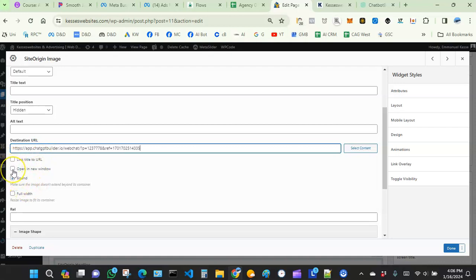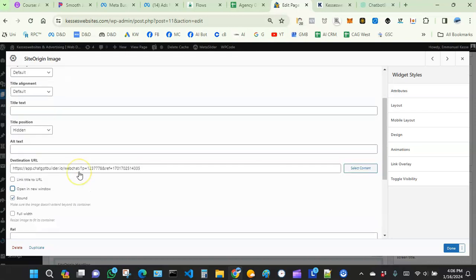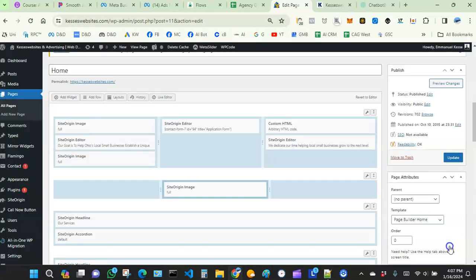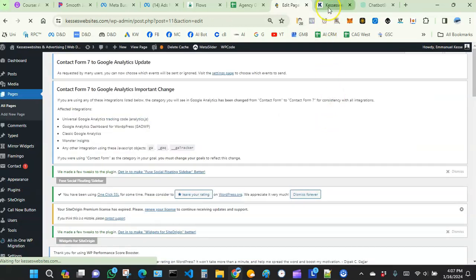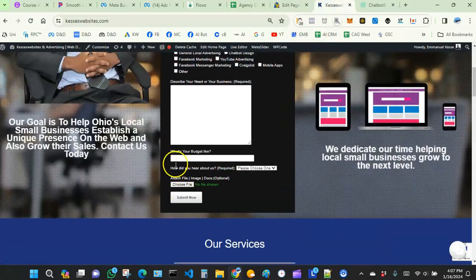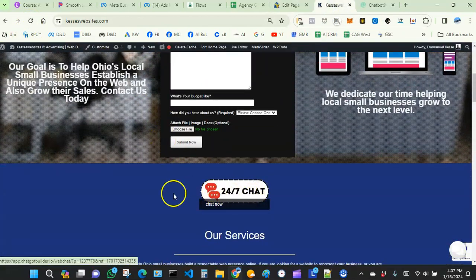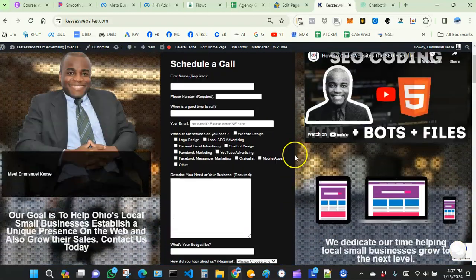If you want to, we can do open a new window. If you don't want to, you can just keep it inbound. All right, and then I think that's about it. Maybe alignment of the image, I'll say maybe center align. All right, and then hit done and update. Okay, and then let me go ahead and refresh, and right there is my chat button.